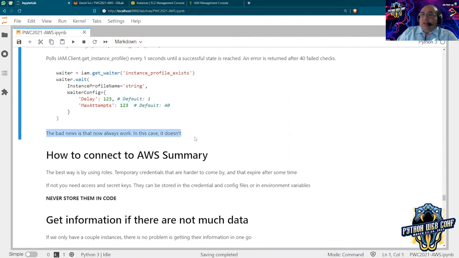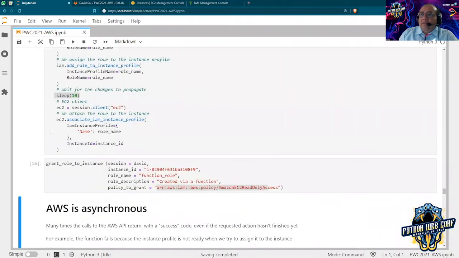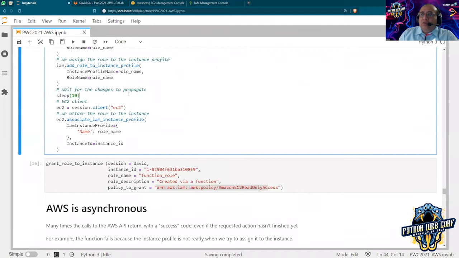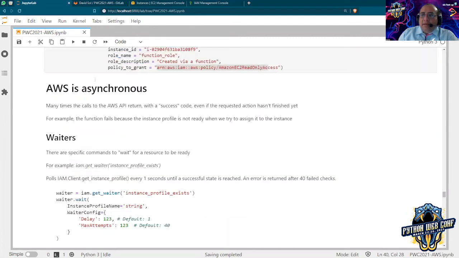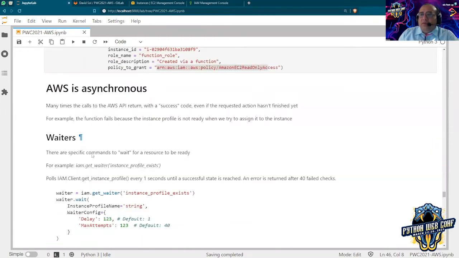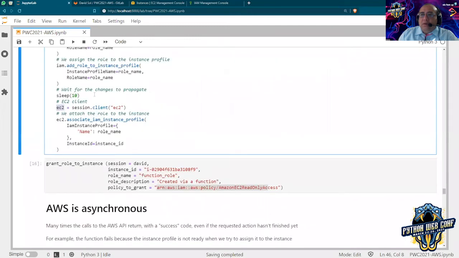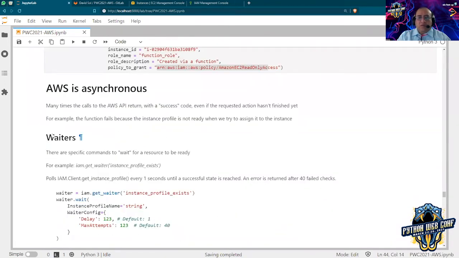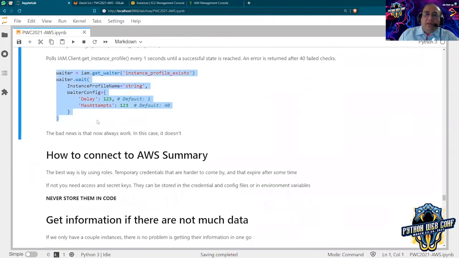The bad news is it doesn't always work. In this case, when you try to do this instead of the sleep 10, it tells you the profile exists, and in fact it exists because this call would fail if the instance profile was not available. But this other service, EC2, that's a different service, cannot use the profile yet. So even if you put this waiter in this code, it doesn't work. So that's a problem. Waiters don't always work as you would expect them to, but most of the time, yes, a waiter is what you need.